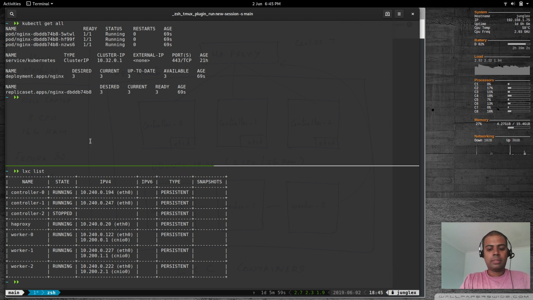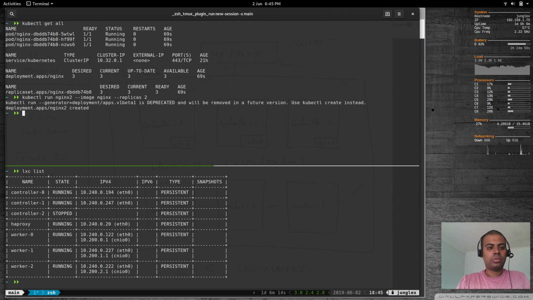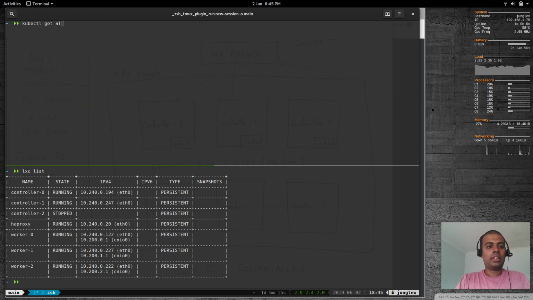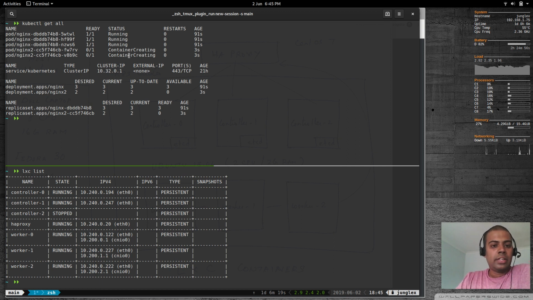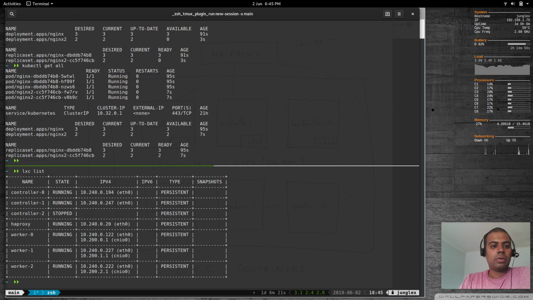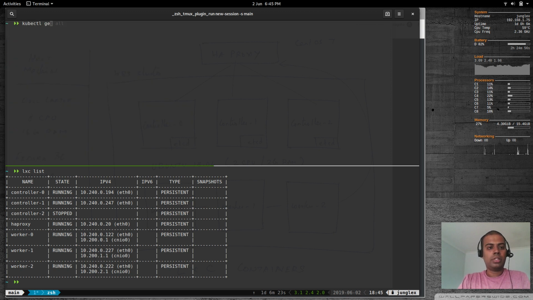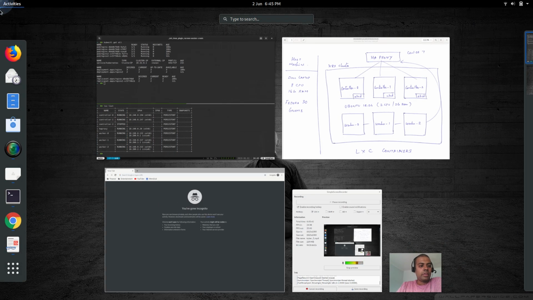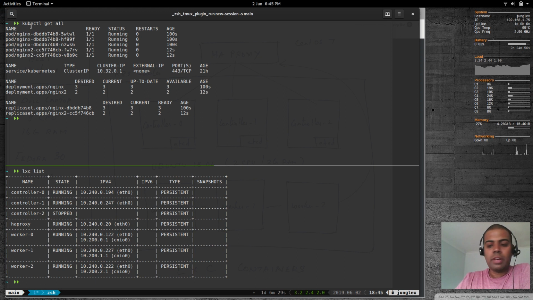That's great. Let's deploy another deployment. kubectl run nginx2 --image nginx, this time with replicas count of 2. That's done. kubectl get all. Containers getting created. Okay, they're all running now. kubectl get all. We have 2 deployments and 5 Nginx pods running with 1 master node down, and the cluster is still functional.